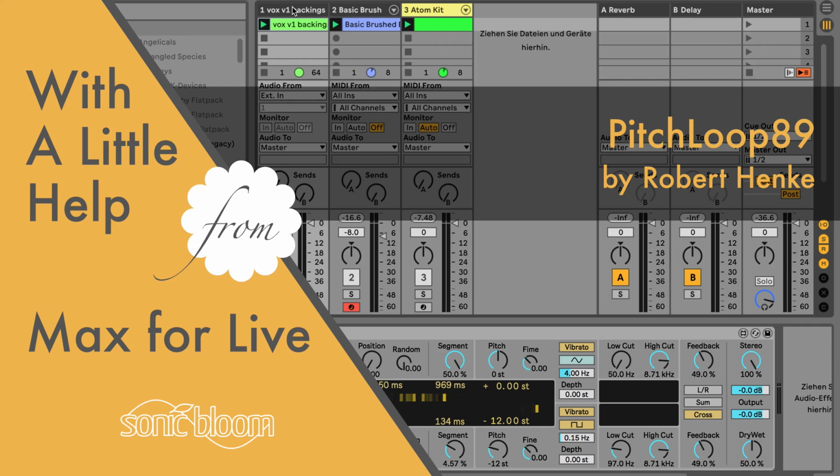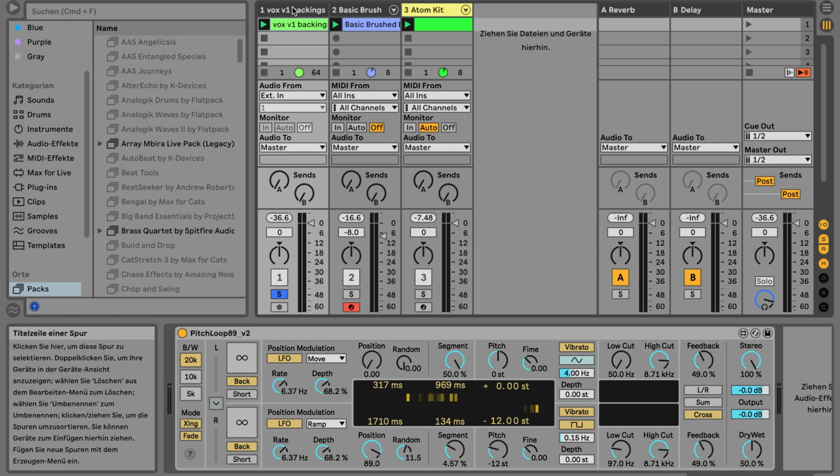And this time we're going to have a look at another free Live Pack from Ableton for Live 11, and that is PitchLoop89. Developed by Robert Henke, the Max for Live audio effect is a pitch shifter with two independent delay lines. It's inspired by the Publison DHM 89, which is an all digital effect processor, a cool piece of old hardware that you can create really interesting sounds with.